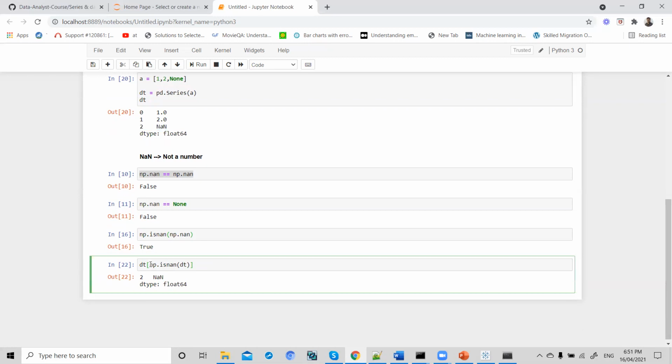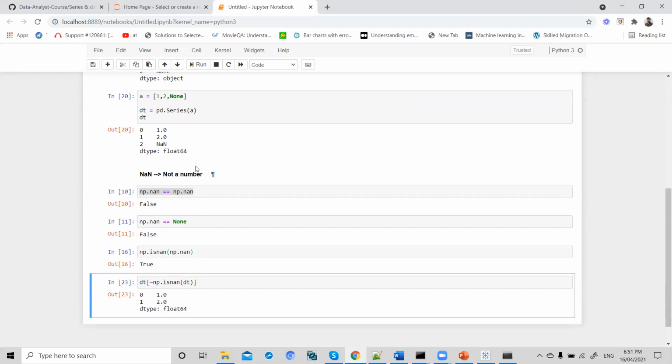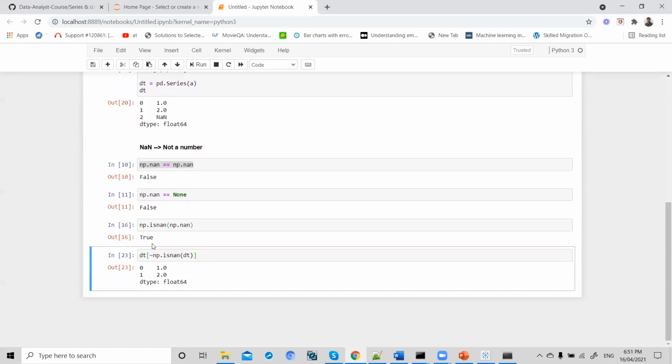So if you want to look for all except NaN cases, what we do is we use the tilde. This will give you all your values except NaN. Okay, clear?